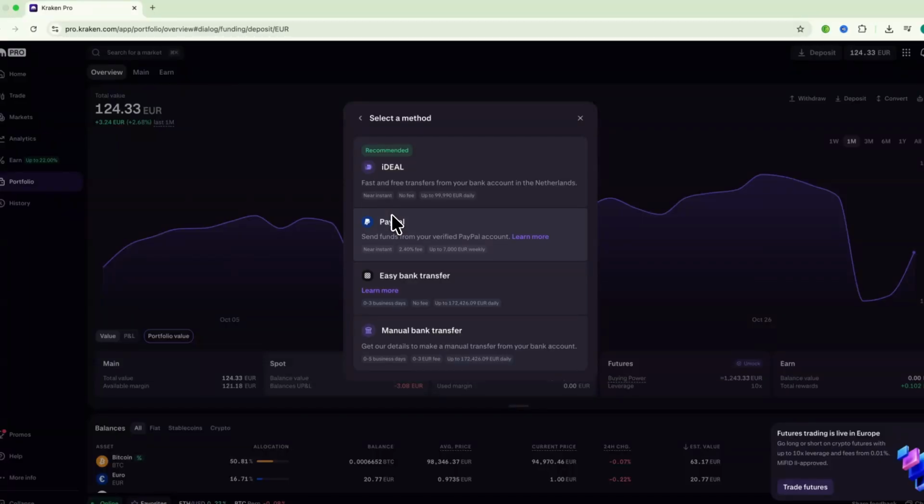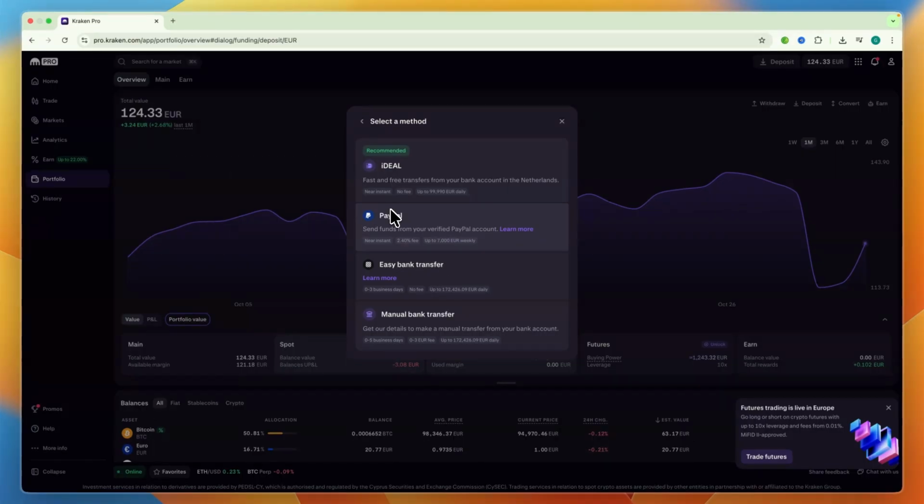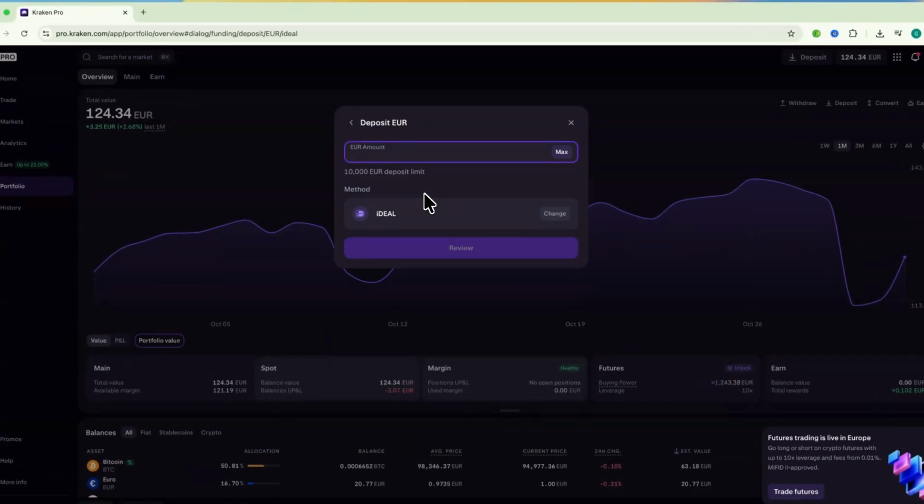Now the process is a bit different depending on whether you want to do a cash currency or crypto. If you do crypto, you will get a wallet address where you can send money to from another wallet. If you want to do a cash currency, you can then select, for example, a bank transfer, or I'll do iDEAL, and from there you can then go and make the payment.